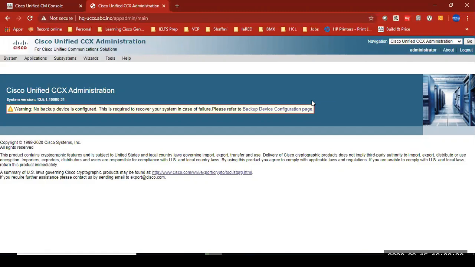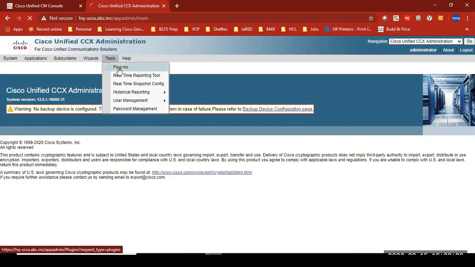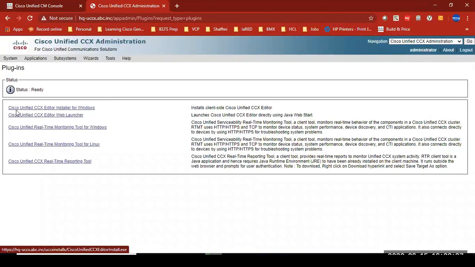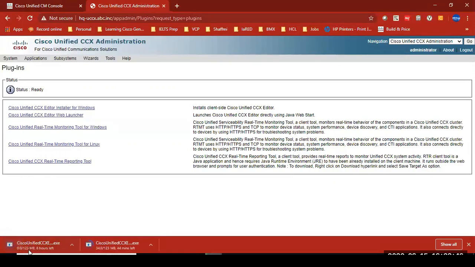But in order to make that work in the contact center, you need a tool called Cisco Contact Center Express Editor. To download that, you need to go to Tools and Plugins. Over here, you'll have the very first option as Cisco Unified CCX Editor installer for Windows. Once you click it, it would start to download the actual file, which is around 123 MBs, and it's going to take a lot of time.